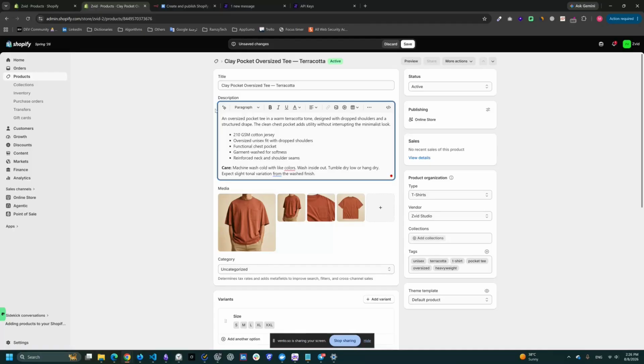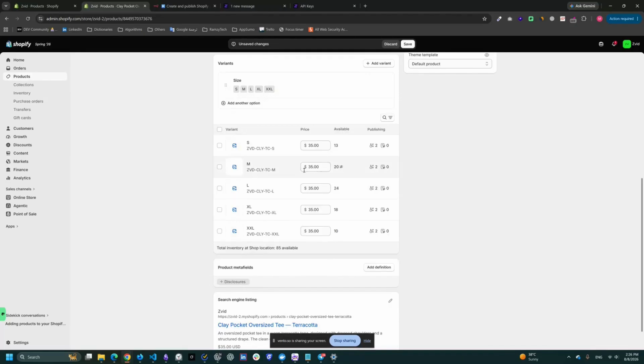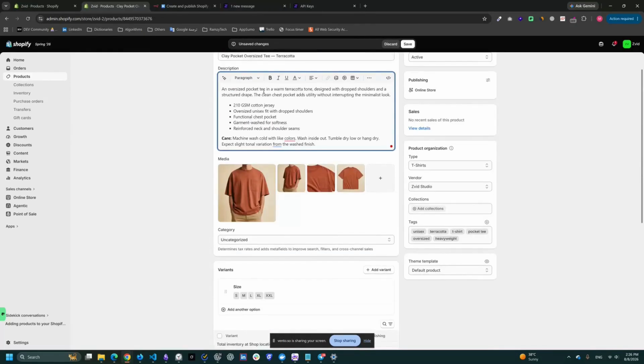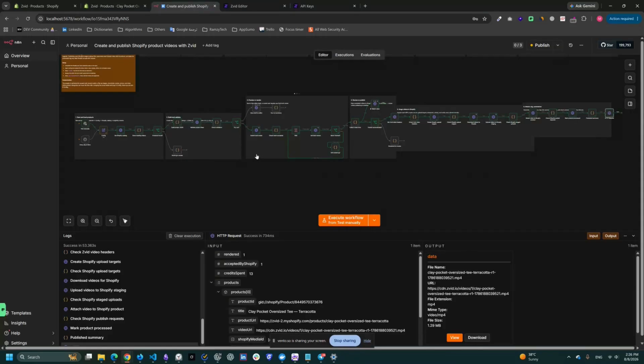For this demonstration, I have an active product with 4 images, a price, several size options, and a description. It has no existing video and no Zvid video tag, so it is eligible for processing. The workflow can use up to 4 images and map the product title, price, description bullets, sizes, vendor, product type, and storefront URL into the video design.